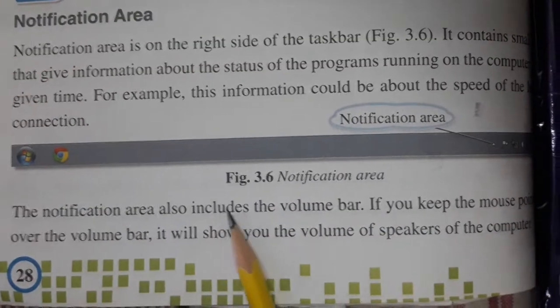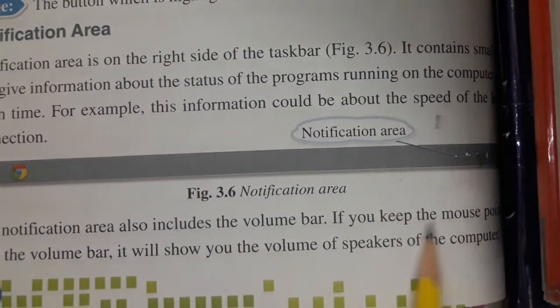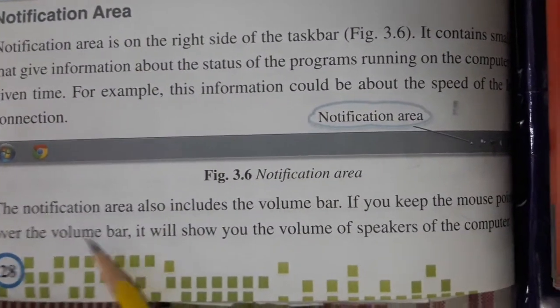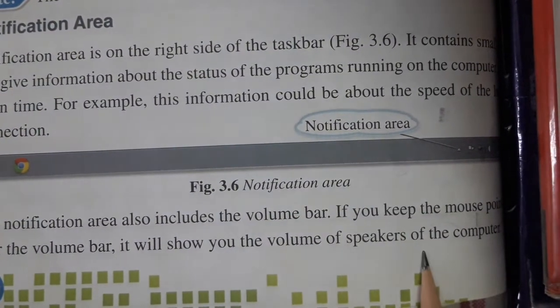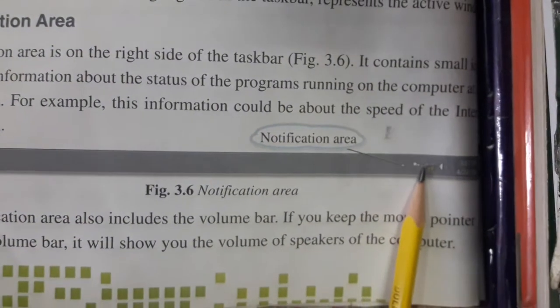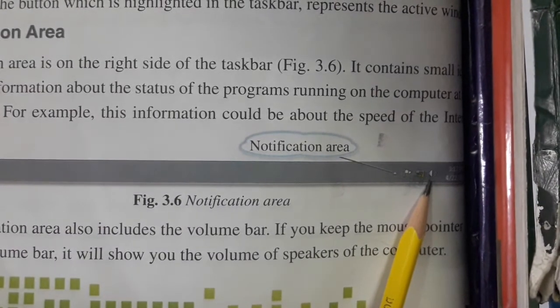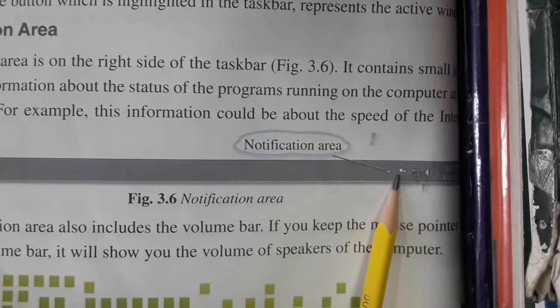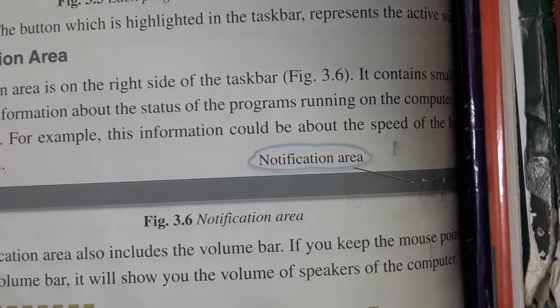The notification area also includes the volume bar, as I showed you already. If you keep the mouse pointer over the volume bar, it will show you the volume of the speakers of the computer, and from here you can increase or decrease the volume. And here you can also see the internet connection.